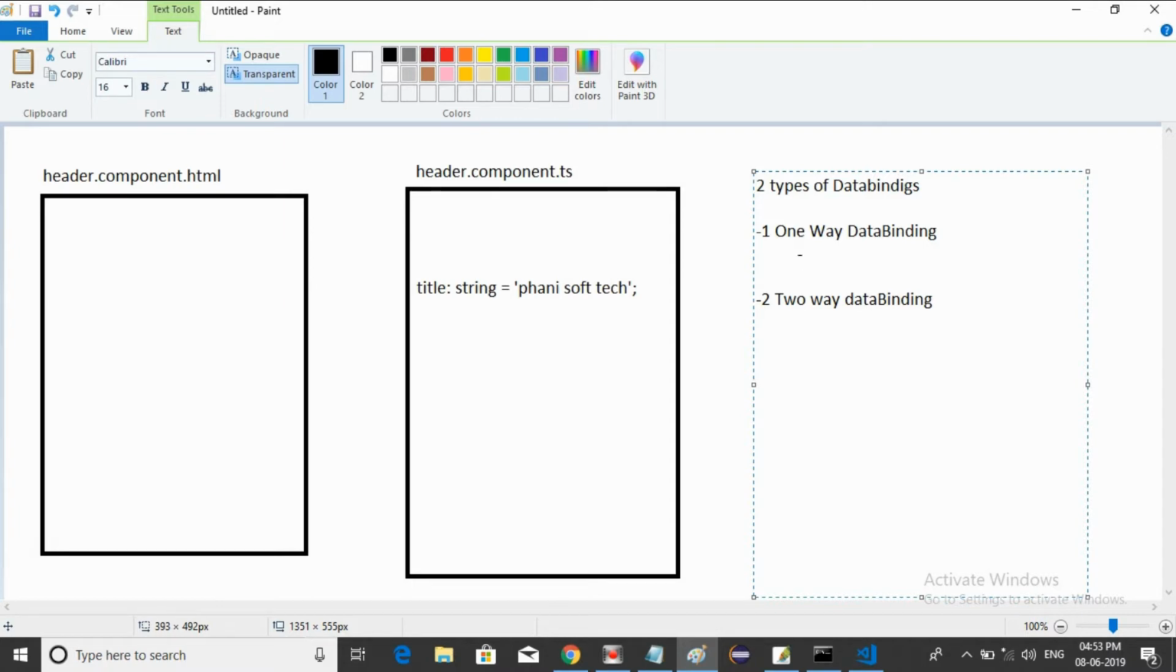Inside one-way data binding, we again have three types. One is Angular interpolation, or string interpolation. The second one is property binding, and the third one is event binding. And two-way data binding is just two-way data binding.